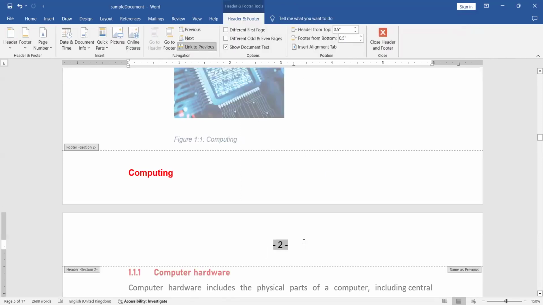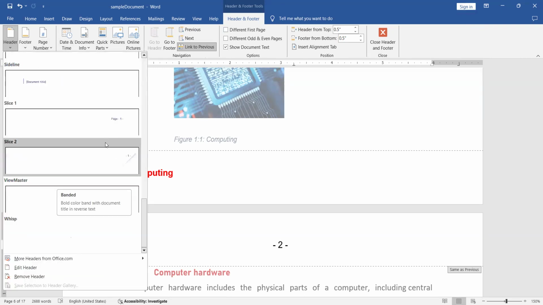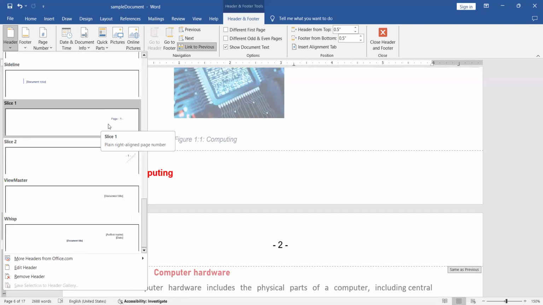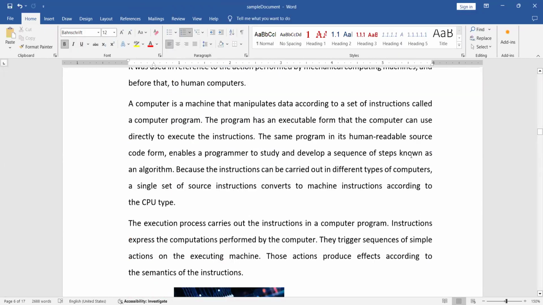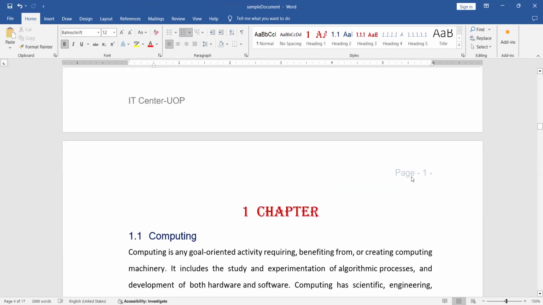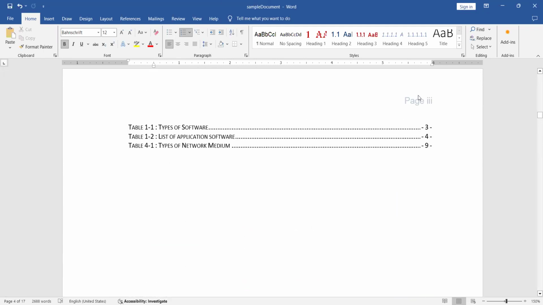Similarly, we can insert headers in the header section. Right now we have inserted the page numbers in the header. So if you want, you can have this kind of header. It says the page with the page number. So this is the default header. So this is not the default. So this is an available header. It says the page.